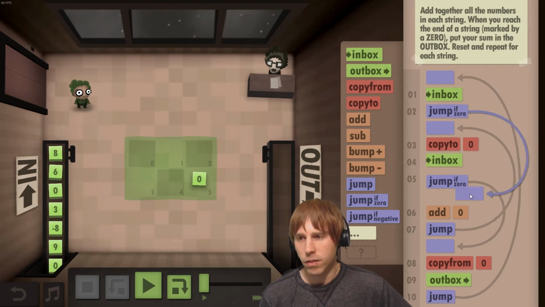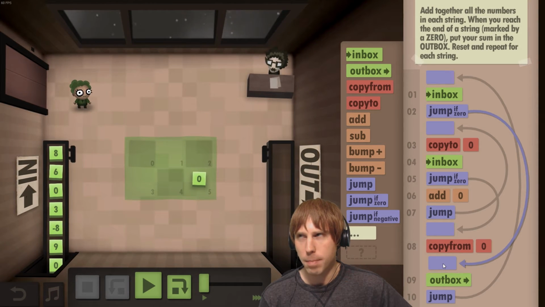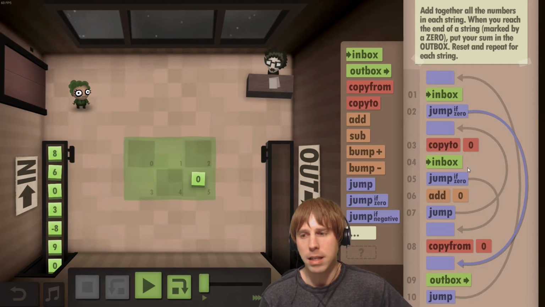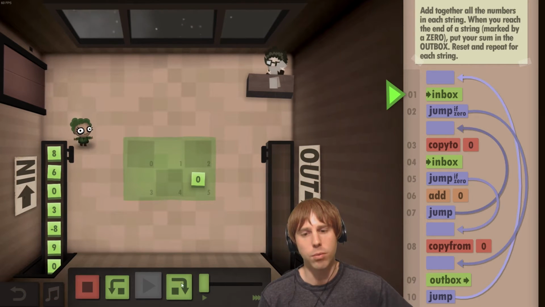Yes, it does. Easiest way to do that is take the jump if 0 and then just throw it down where the other jump if 0 goes. And no, in fact, skip over the copy from 0 and just go straight to the outbox with that. If the first inbox thing is a 0 that we pick up at the very beginning, then you just go straight to the outbox with it.